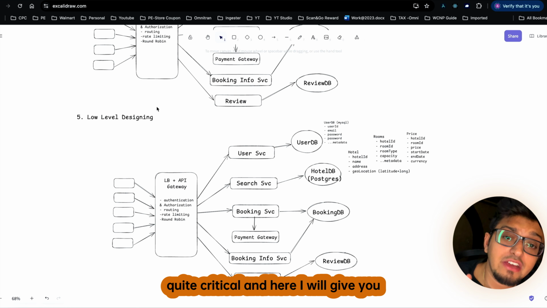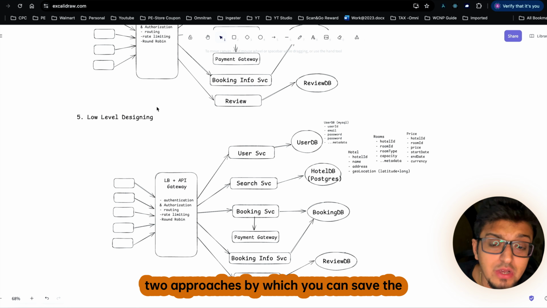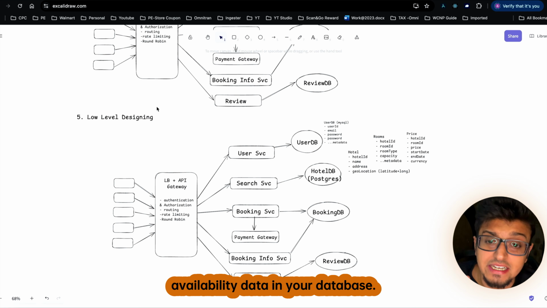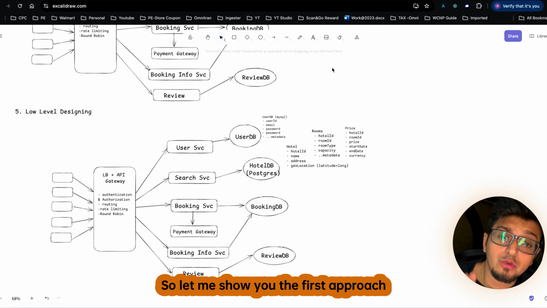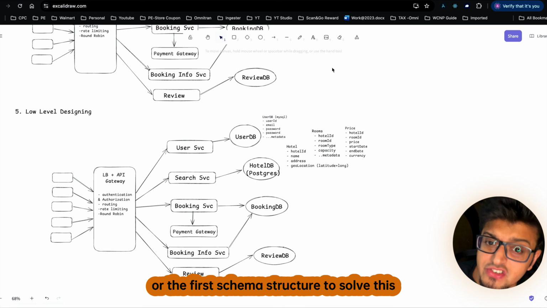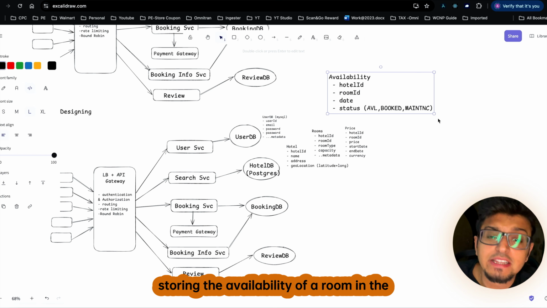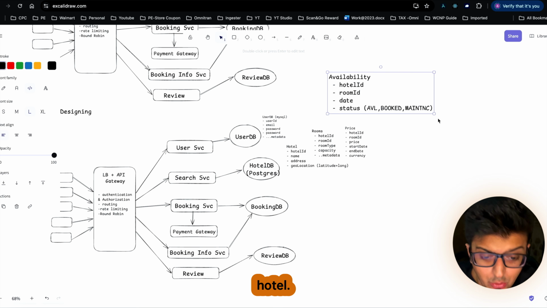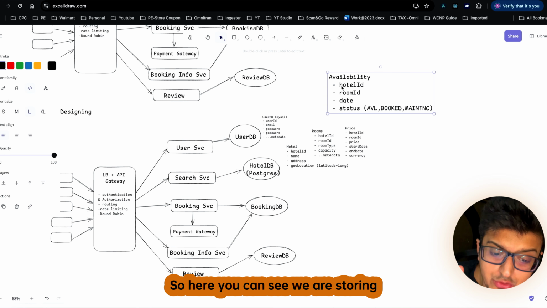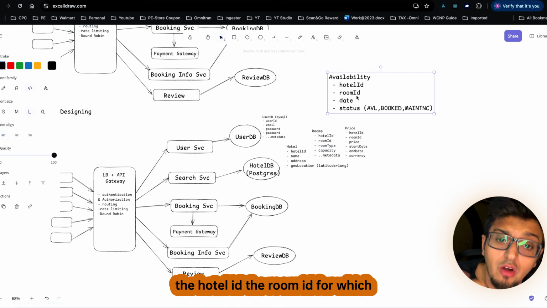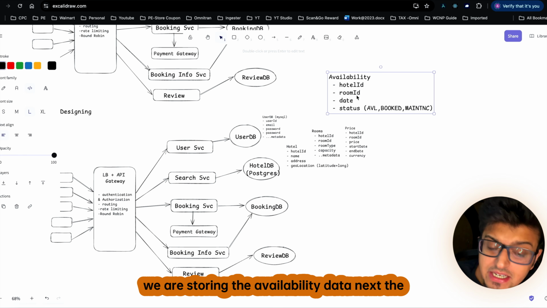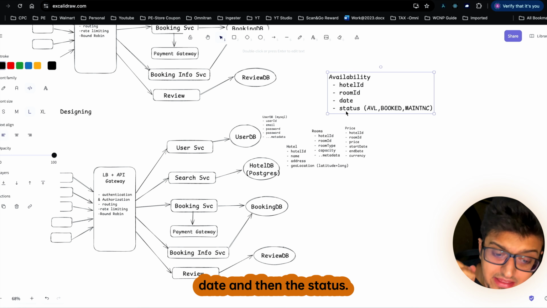And here I will give you two approaches by which you can save the availability data in your database. So let me show you the first approach, or the first schema structure, to solve this problem. So this will be the first way of storing the availability of a room in the hotel. Here you can see we are storing the hotel ID, the room ID for which we are storing the availability data, next the date, and then the status.